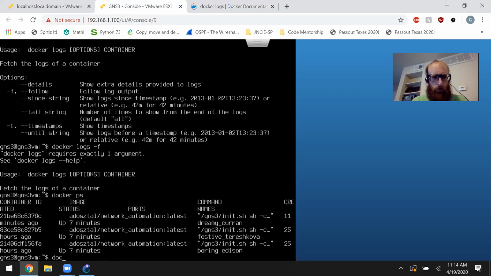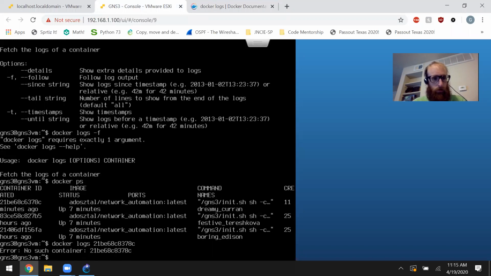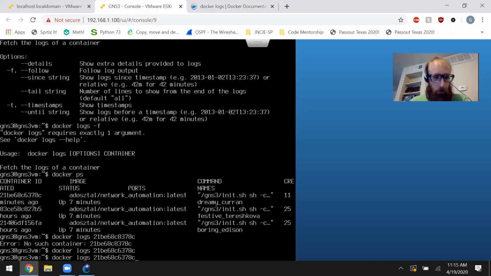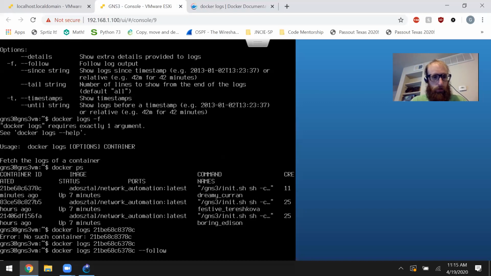I mean, I can always look at information specific to a container. That could be useful. And it says there's no such container, 21BE68. Aha, C6, not 8. Okay. So there's no logs for this, unfortunately.